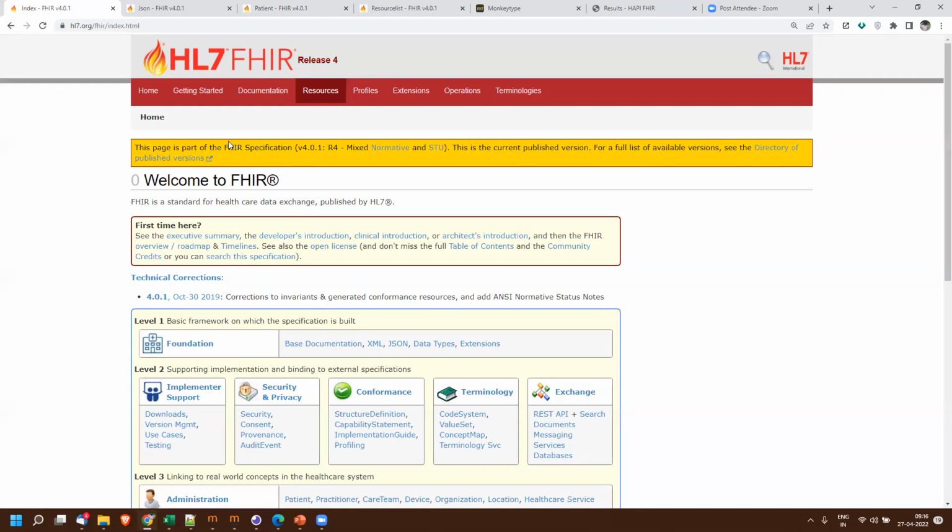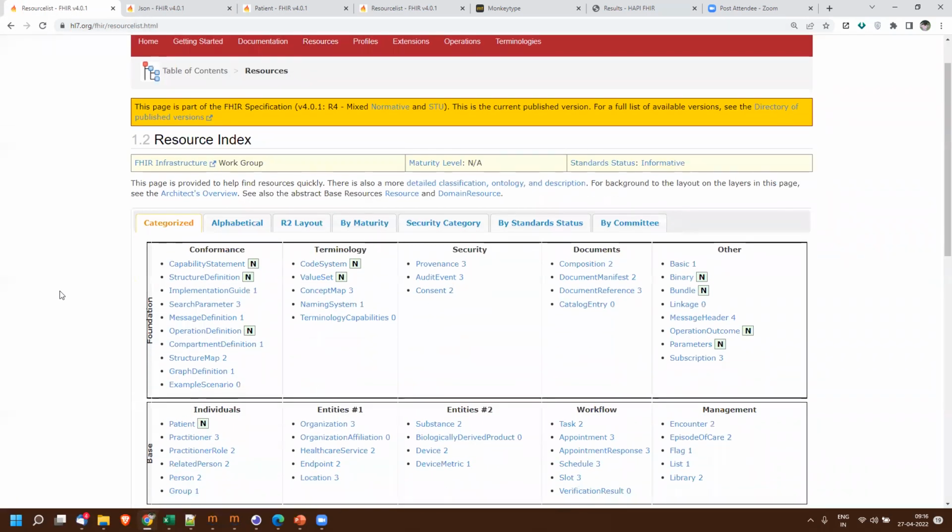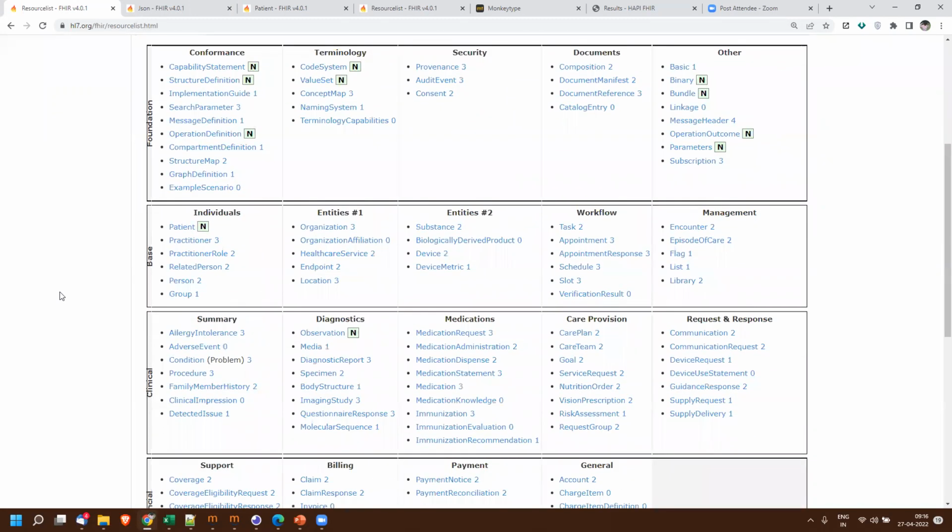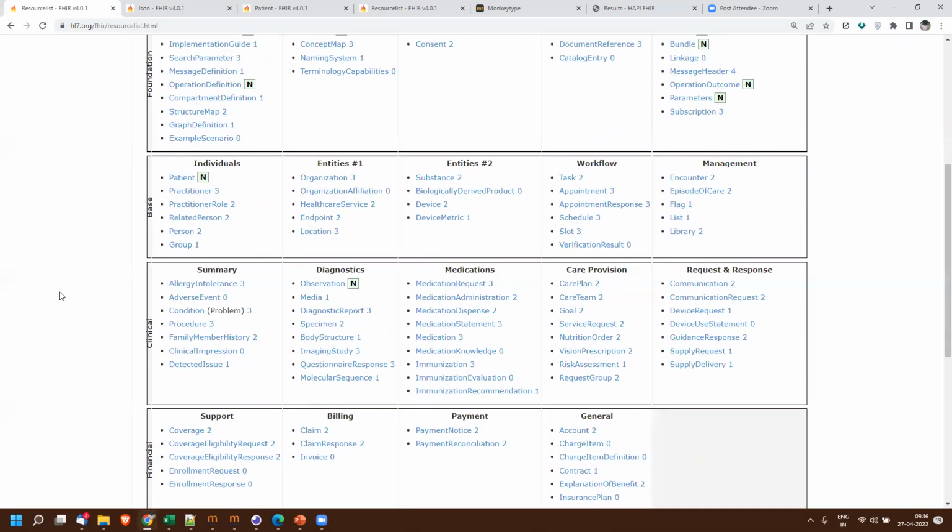All of those documentations were lacking with the previous versions, but with FHIR, HL7 has done a fantastic job. They have created the FHIR website, and the documentation is very handy. All that you have to know is where to start from. If you're a beginner, go to this resource page, and within this resource page, you'll have all the resources that are available in FHIR.